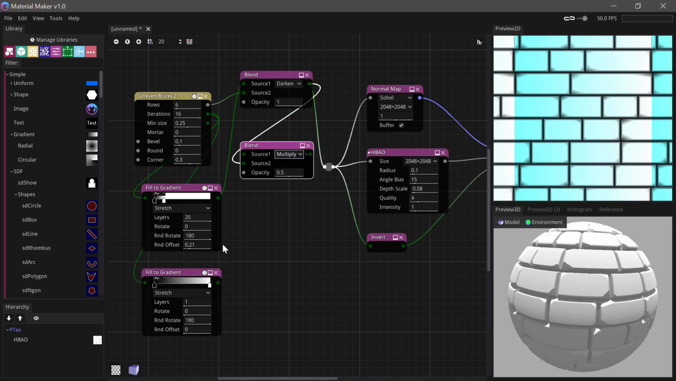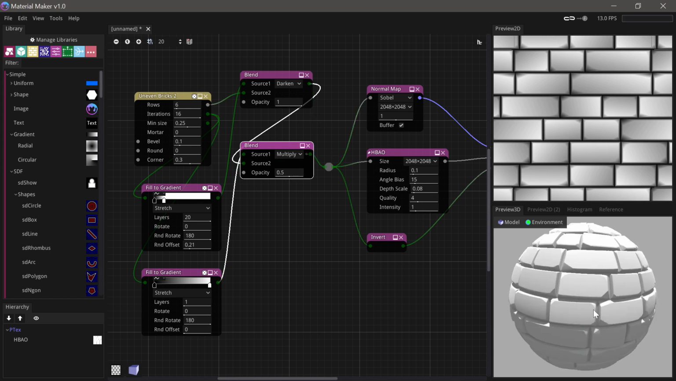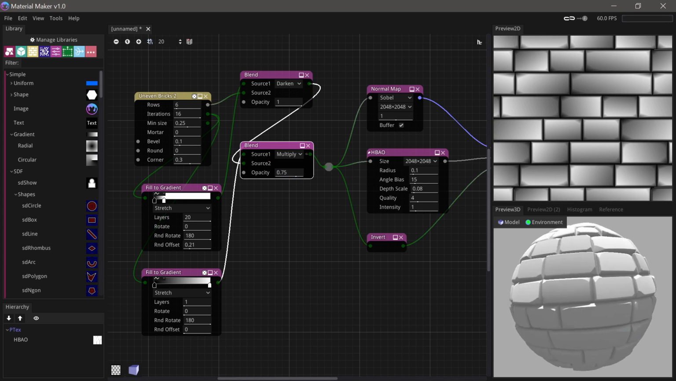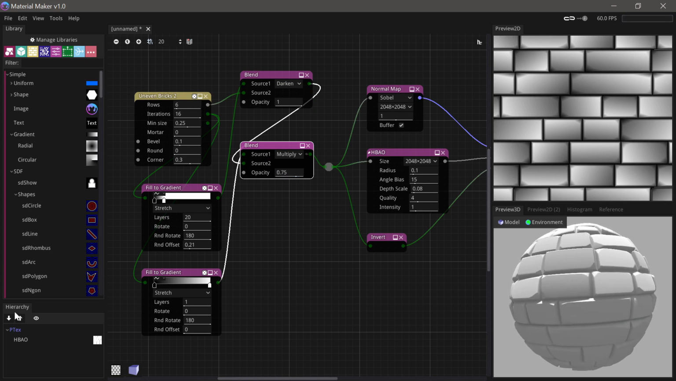Set to multiply. And now we can control how much each brick gets a different angle, and we can just change it over one connection here, and you can see we can change that up, and definitely makes it more interesting looking.